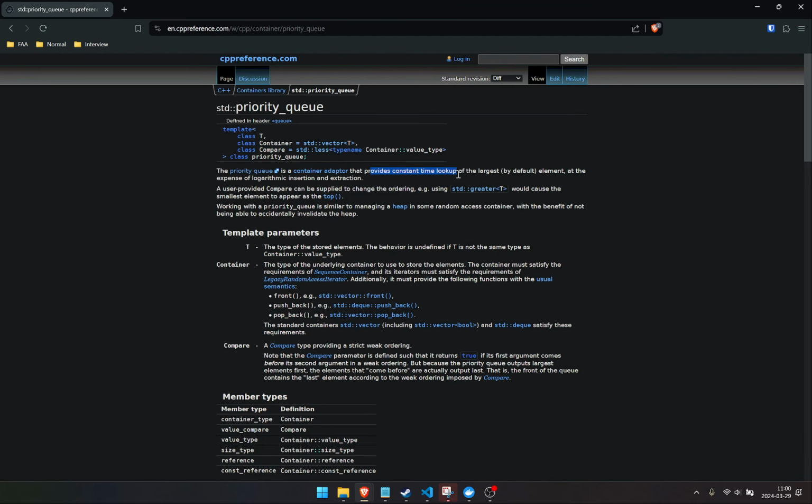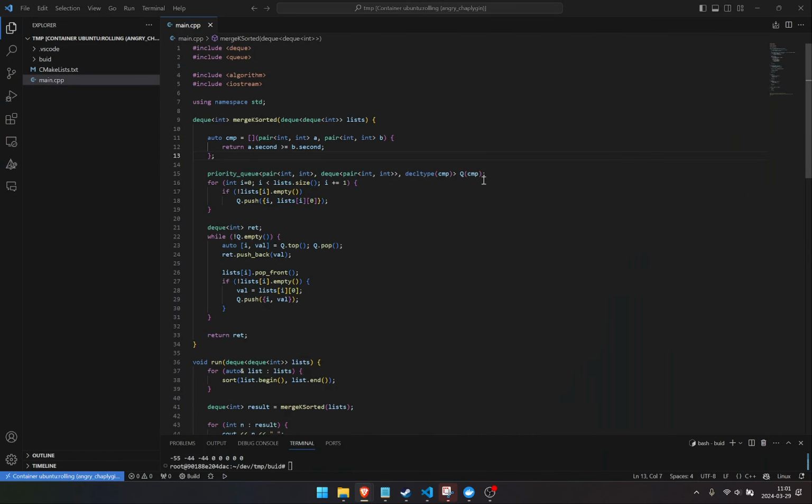The container provides constant time lookup of the largest element by default, at the expense of logarithmic insert and extraction. So yep, that's what I said about logarithmic operations. But you get constant time lookup of, in this case, the largest by default. So if we want to go in increasing order, we want to flip it. This is the default behavior. It returns true for whichever of the smaller ones, I guess. So it's like the opposite of what you think.